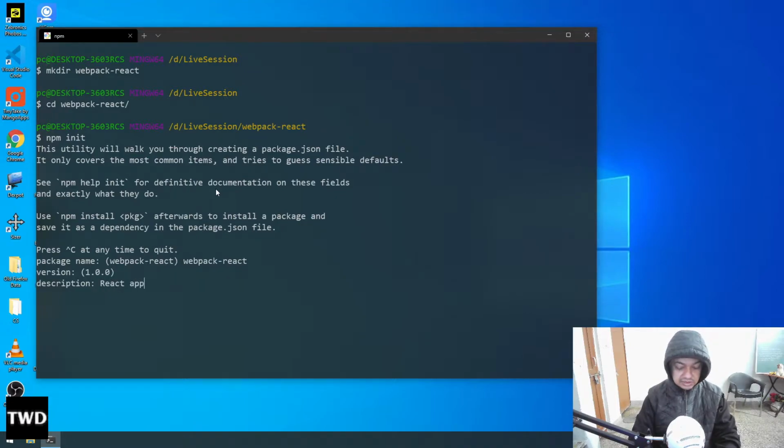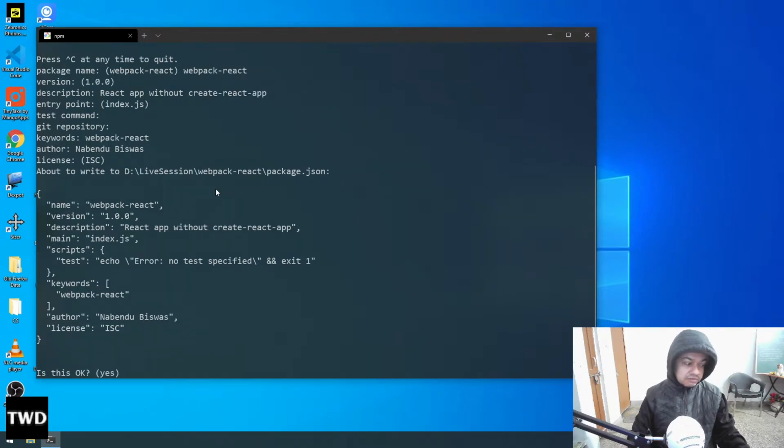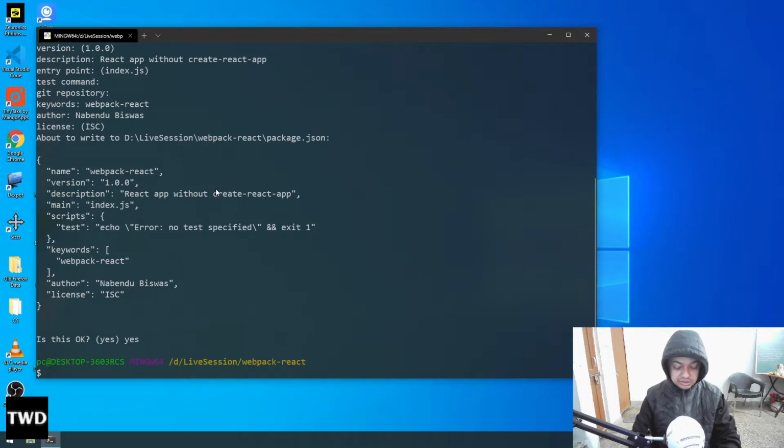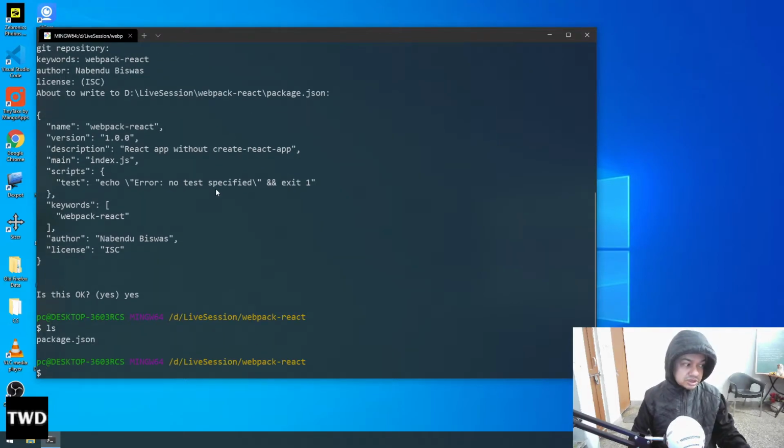react app without create-react-app. Okay, index.js is okay, test is okay, git is okay. Keywords we can give webpack, and the same thing, webpack react. Author, I would like to put Nabendu Viswas, and license is okay, and then it will ask me if it is right, so I'll confirm, and then it will create a package.json file.